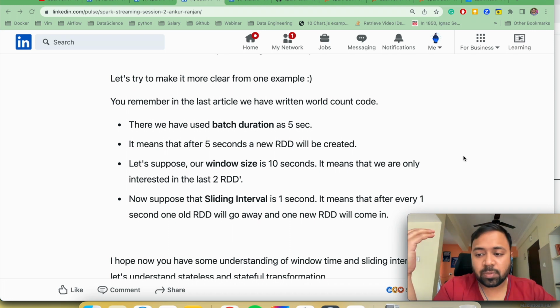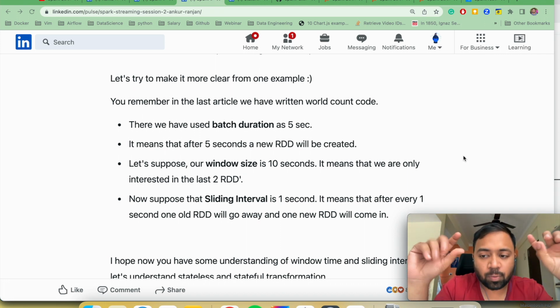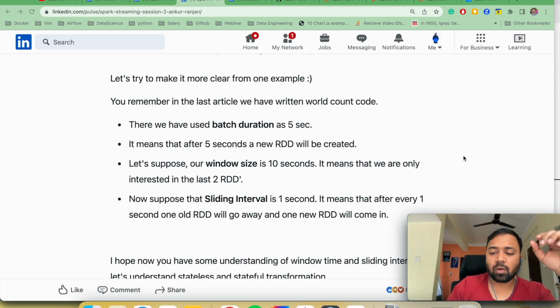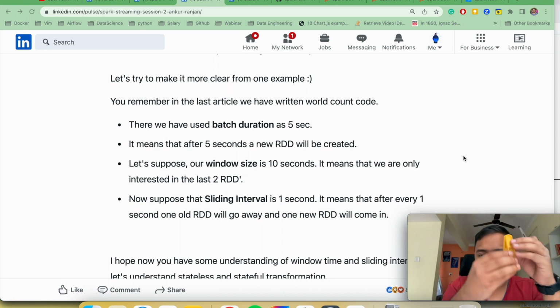What does window size mean? Window size means that we are interested in that particular window size only. And what does sliding interval mean? So let's suppose this is the one RDD that we have, and this is the size of the window.